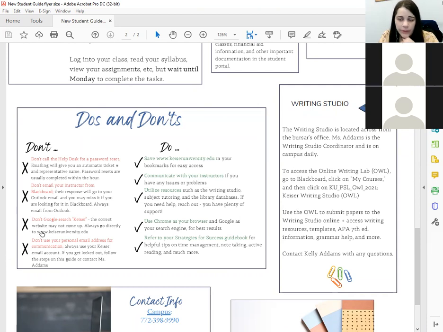On that note, don't email your instructor from Blackboard. There's an option, I believe, to email them, but their response is not going to go to Blackboard. Their response is going to go to your Kaiser student email inbox. It's been the case where students have said that they're not getting communication from their instructor, and it turns out they've been emailing from Blackboard and waiting for a response there and missing it in their student email inbox. So just to make it easier, make sure to email from Outlook, because that's where your response is going to go anyway.